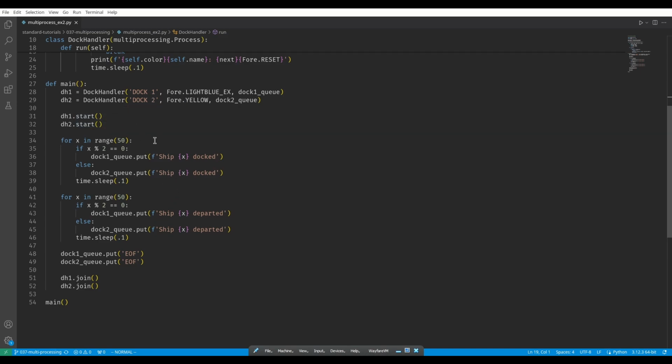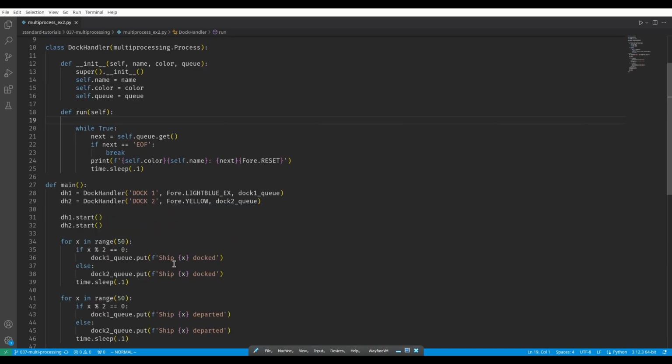They both go up to range 50. And in each for loop, for each increment up to 50 that is even, it's going to send a message to doc1. For everyone that is odd, it will send it to doc2. And we do that by just saying doc1 queue or doc2 queue dot put followed by the data. That will make it so that it's accessible to the processes that we run.